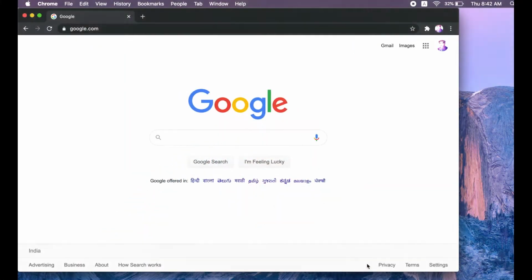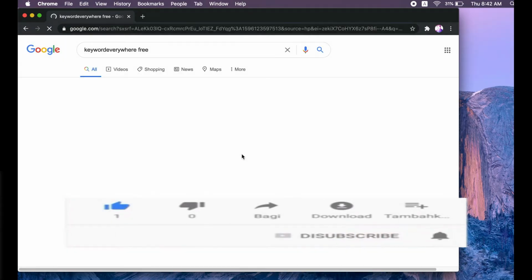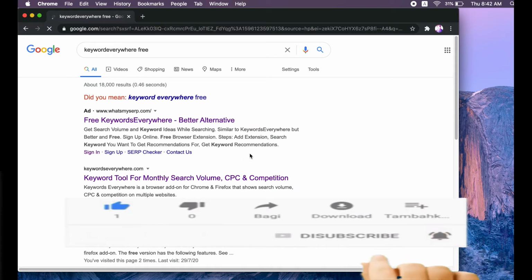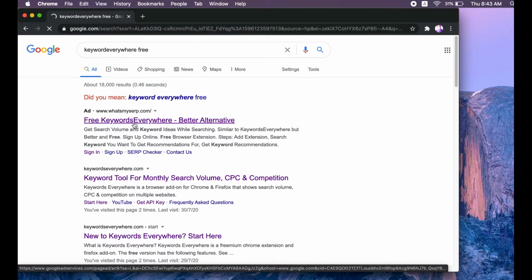The second way to do keyword research and keyword planner is that you have to search on Google for keywords everywhere free. Then you can see in the ad section the alternative of Keywords Everywhere, and actually it is free, and below it is the original website. So first I am going to show you the free alternative of Keywords Everywhere.